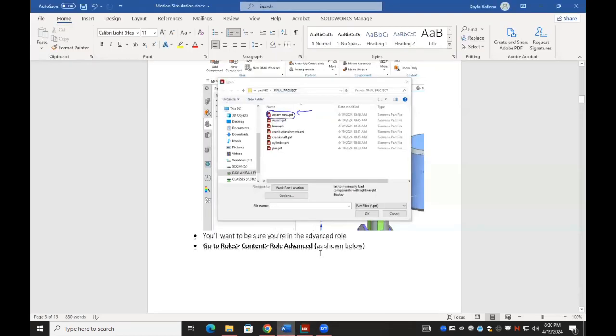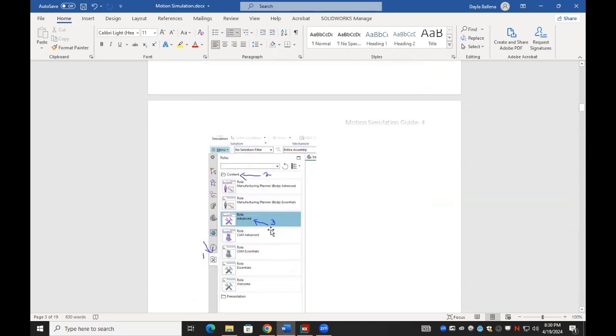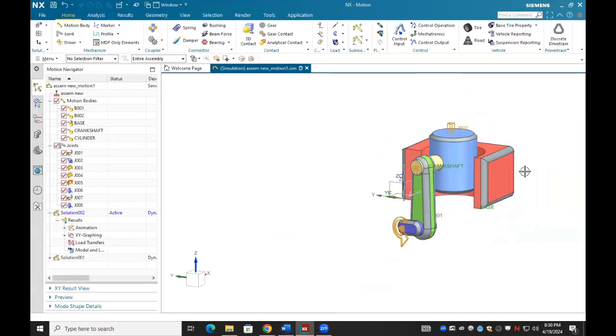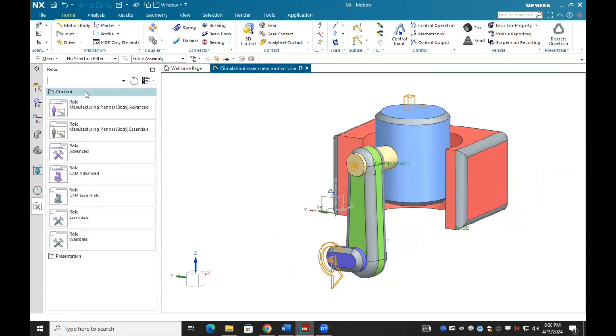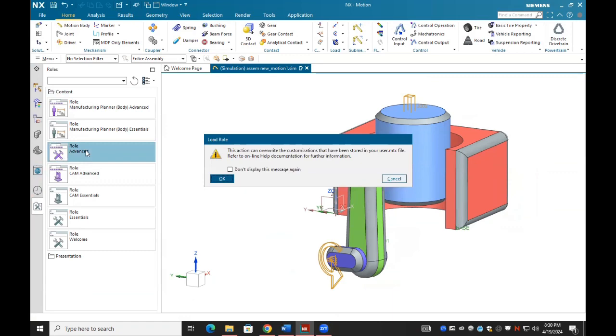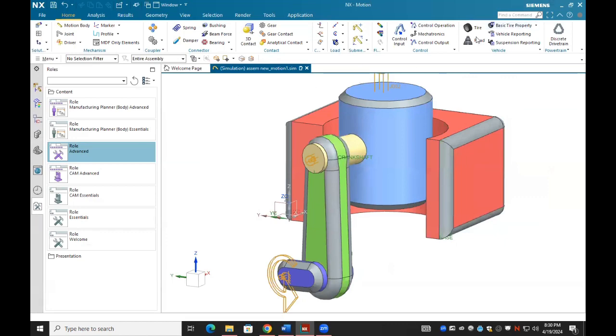Next, I'll want to make sure that I'm in the advanced role. I'll go to Roles, Content, and Role Advanced, as shown below here. So I will go here to the left to Roles, Content, and I will be in the advanced role. So I'll press Role Advanced, and I'll just select OK after this box shows up, and normally it would change and give me more options up here.